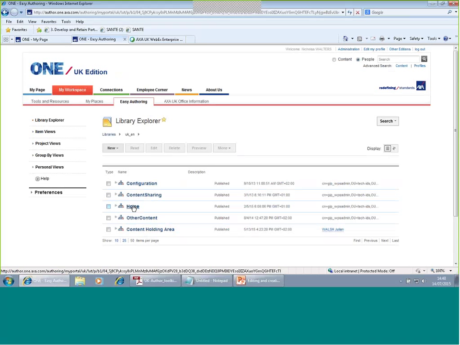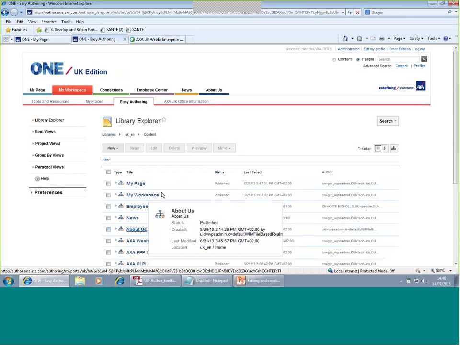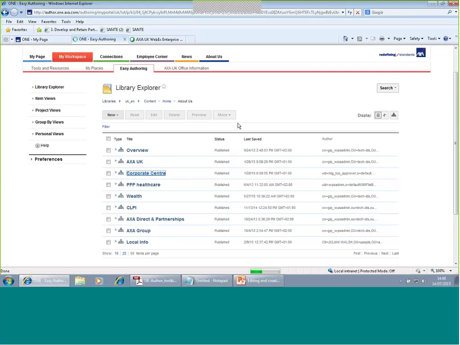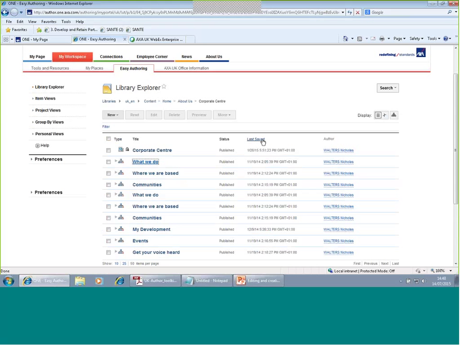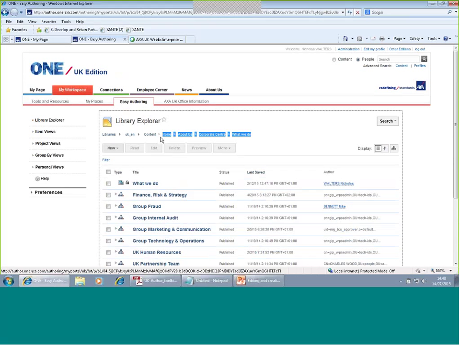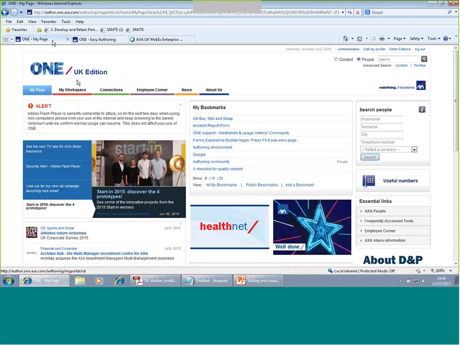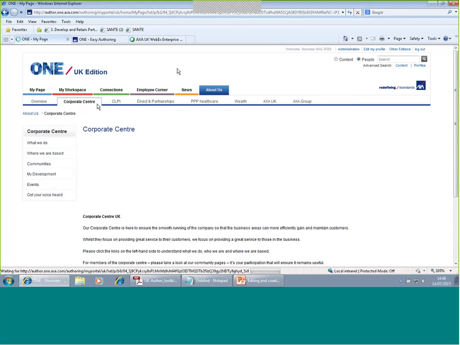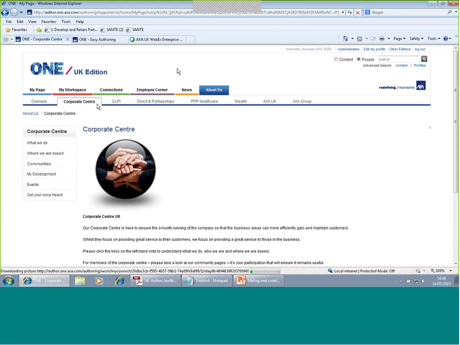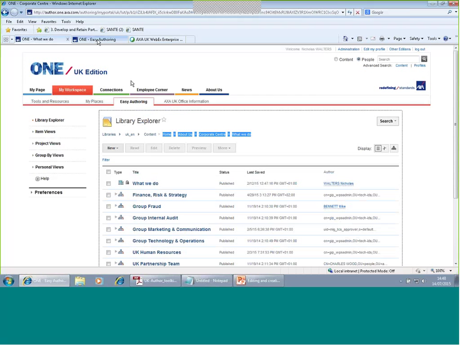So if we were to click into Home, About Us, Corporate Centre. I'm just going through at random here. What we do. You can see from the breadcrumb here that we're in Home, About Us, Corporate Centre, What we do. If we actually look at the live website here, Corporate Centre, what we do. You can see that what we can do in Library Explorer is just go behind the scenes and look at the pages and browse through.